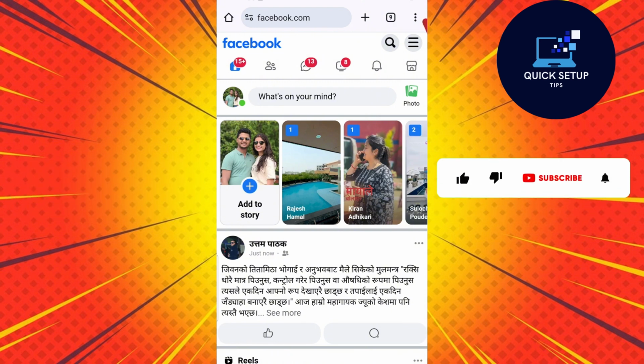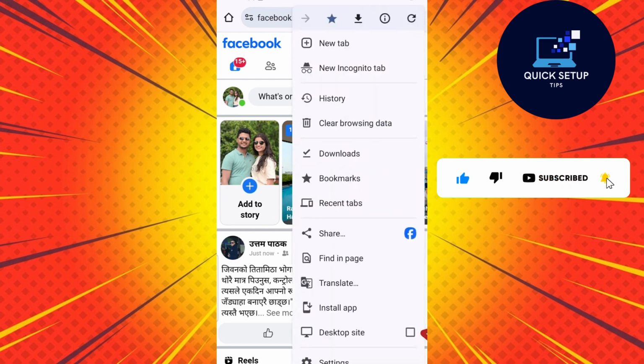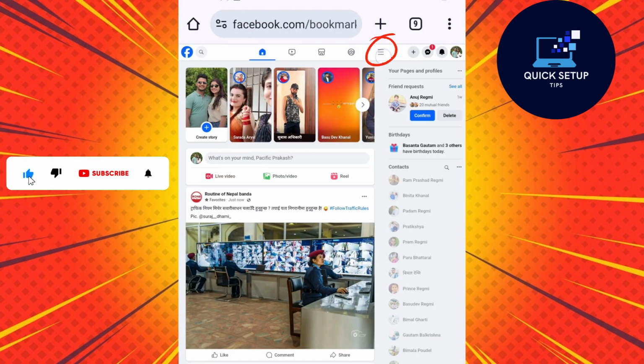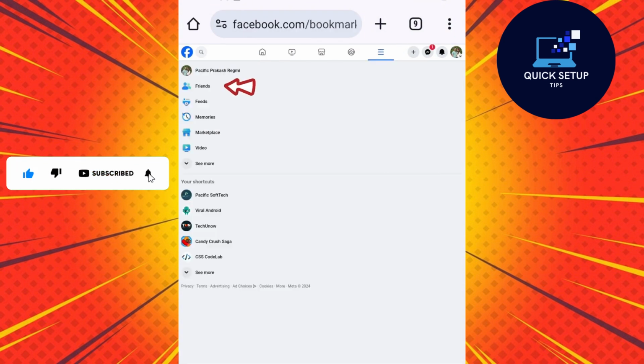If you're on a mobile device, tap the three vertical dots in the top right corner of the screen. Then select Desktop Site to switch to the desktop version of Facebook. Next, tap the three horizontal lines in the top right corner and go to Friends in the menu.